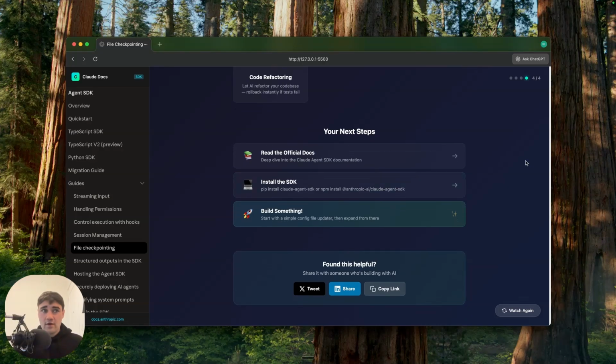So some next steps I would recommend: read through this documentation. It's quick and easy to read, and it will continue to strengthen your base of understanding. Install the SDK in your project with Anthropic AI/Claude Agent SDK, and then build something.